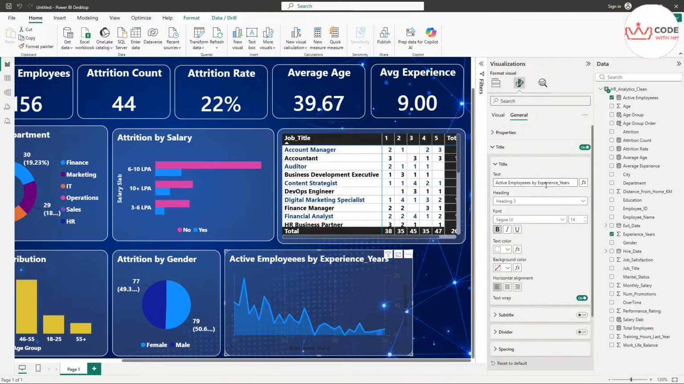Now let's change the title of it. General, let's come to the title, and this is too big. Let's say attrition trend by experience. Done. And the other things, the color and everything, you need to go to format.